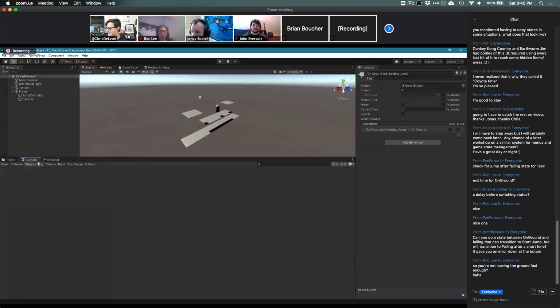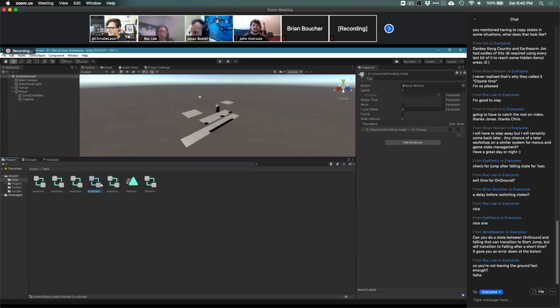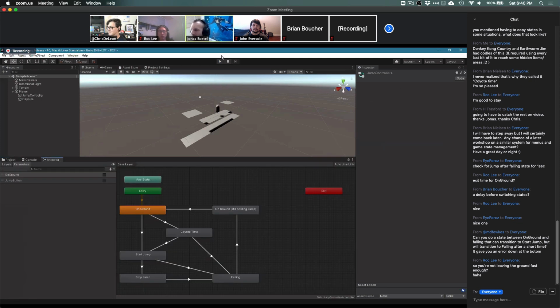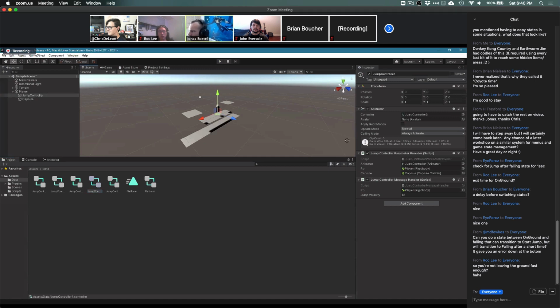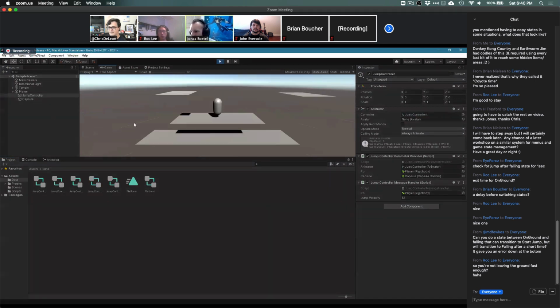But Coyote time. The main thing about Coyote time was pretty simple to get in. All we needed to do was add this middle state and break up this one transition, right?